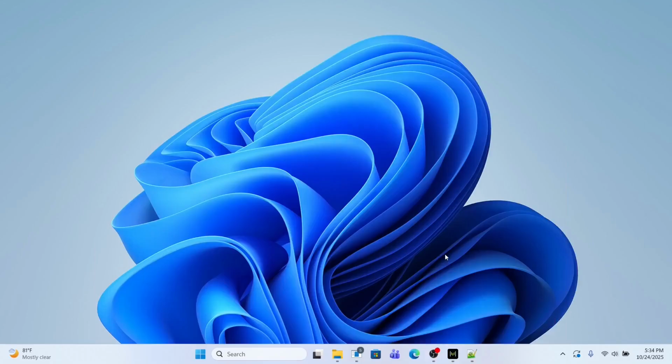Hi guys, in this video I'm going to show you how to create Windows 11 bootable USB flash drive.